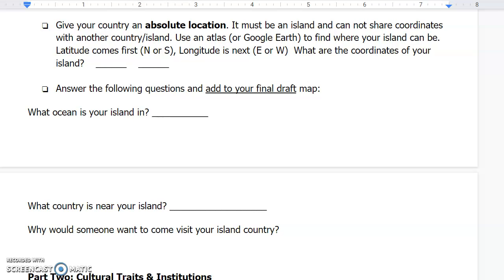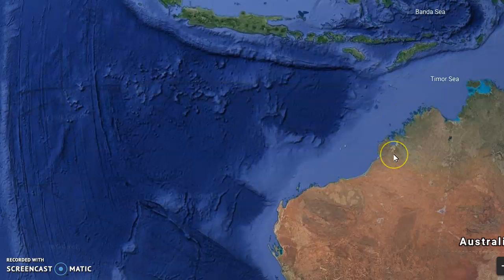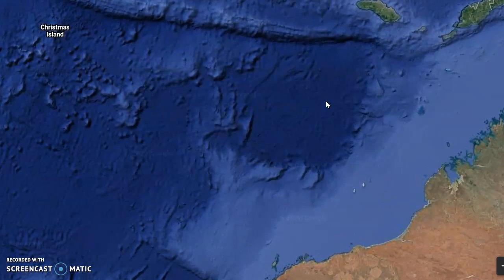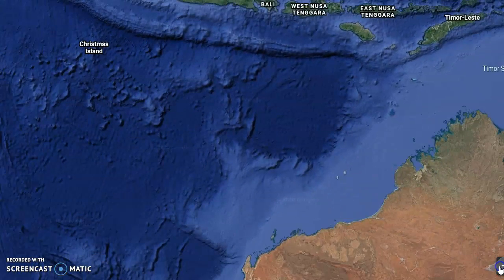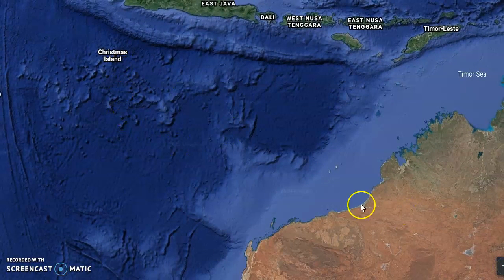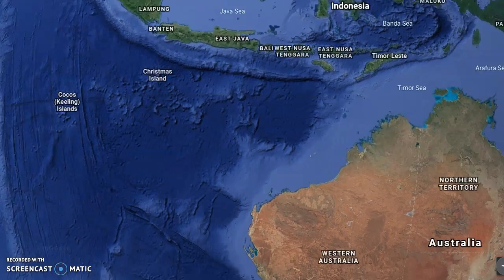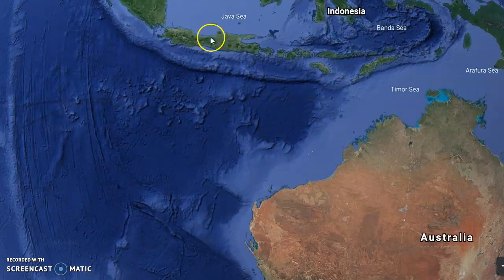So let's take a real quick look at Google Earth. I already found a spot. You want to make sure you can see where there are probably islands if you get a little bit closer. So I'm going to choose right here, and it's in the Indian Ocean. I'm close to Australia. I'm going to zoom out. See, there's Christmas Island. I'm also near Singapore and Indonesia.